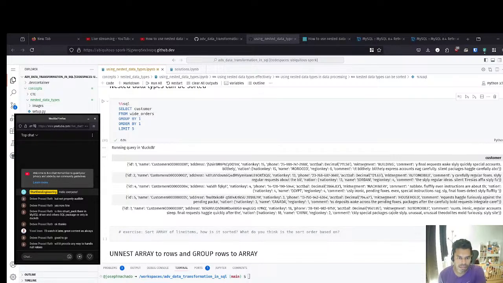Any questions? You guys doing the query, writing the query? Any questions with writing the query or finding the function in the DuckDB documentation? Please let me know.